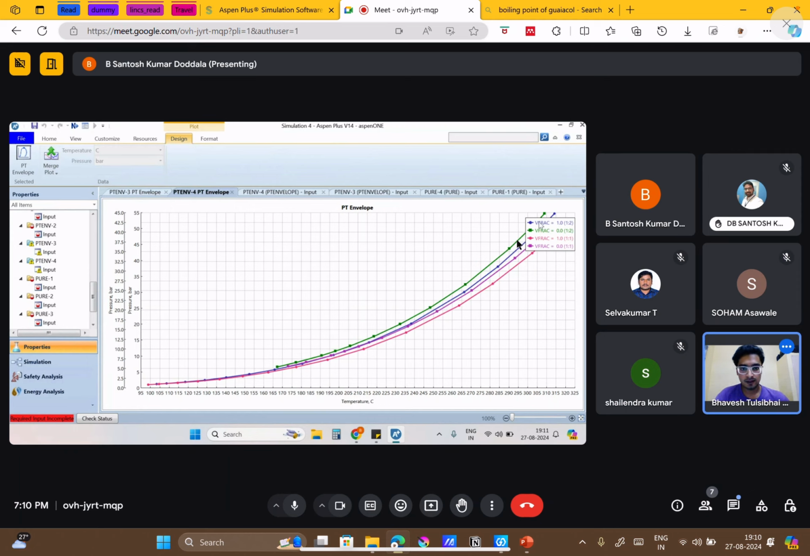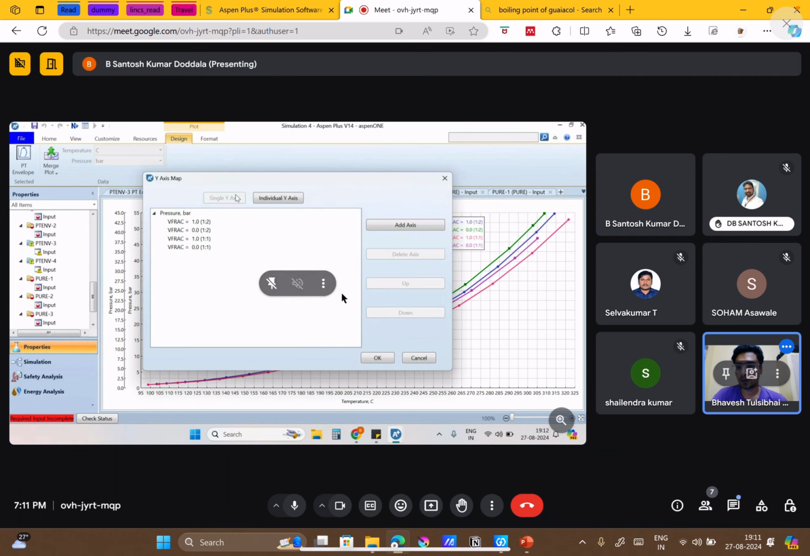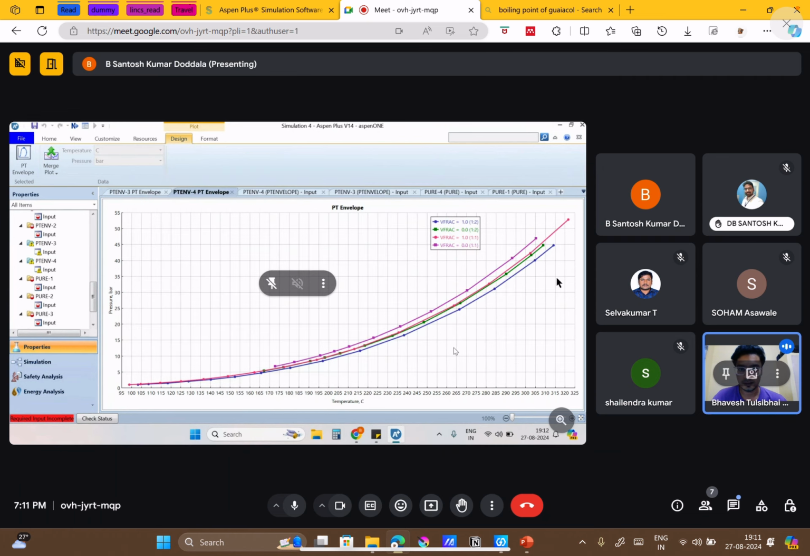Okay, so you can see with the 1 to 2 mixture, the liquid phase boundary has shifted towards higher pressure. Oh no, sorry, again we have to combine both y-axes first, then we can compare it. So do a right click, put a single y-axis and do it. Okay, now let's compare the 1 to 2 and 1 to 1.